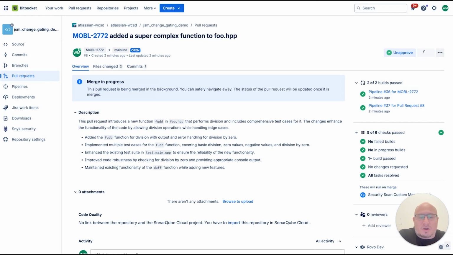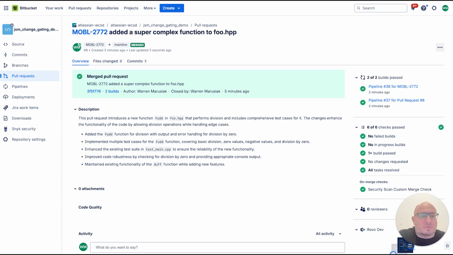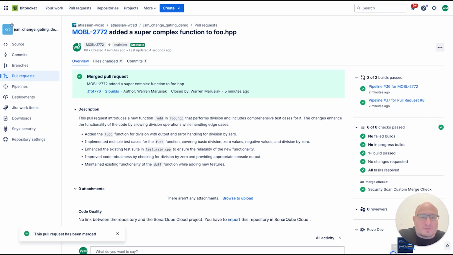And this is going to kick off a pipeline that's going to deploy to our two production environments. We have one production environment that's in AWS US West 2 and another one that's in AWS US East 1. And we have change gating set up on the US West 2 change environment.